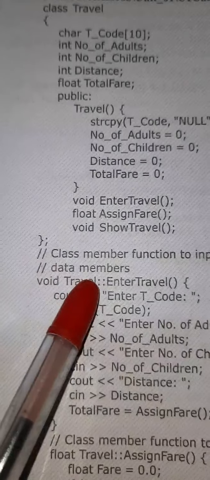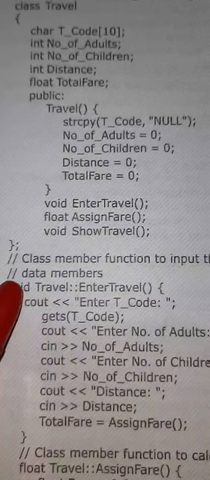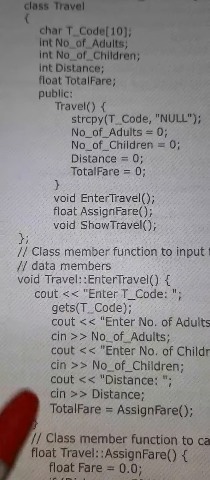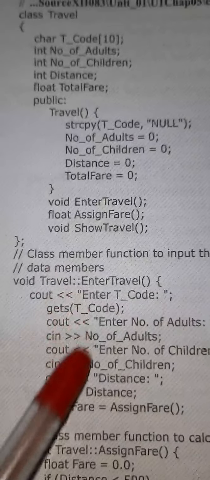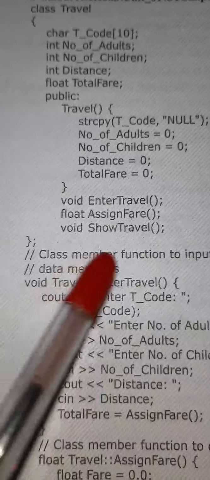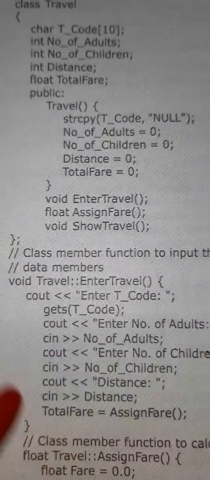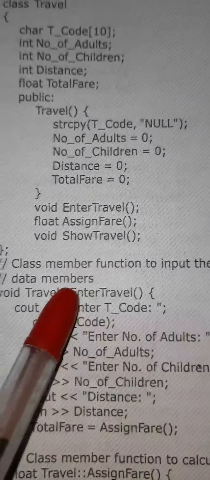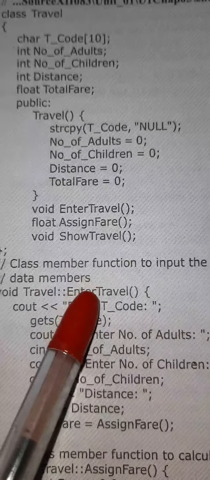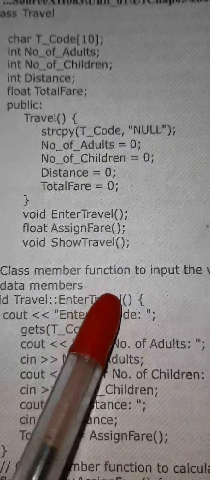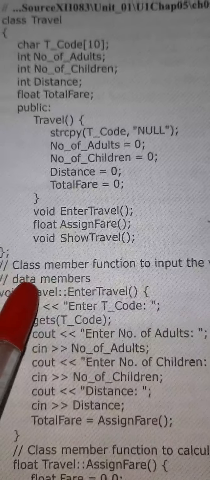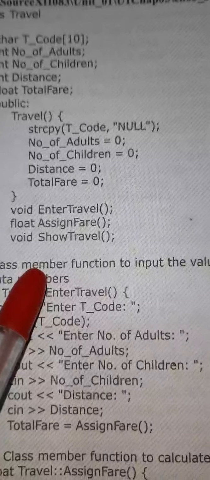This is your class name. Its return type is void. Why void? Because it does not return any value. It simply executes the function body, which has simple cout statements, right? Using the scope resolution operator, it is able to define this member function. That shows that this member function belongs to this class travel.